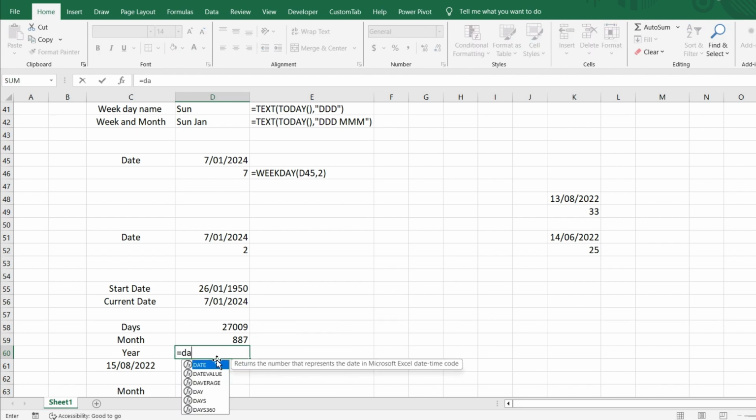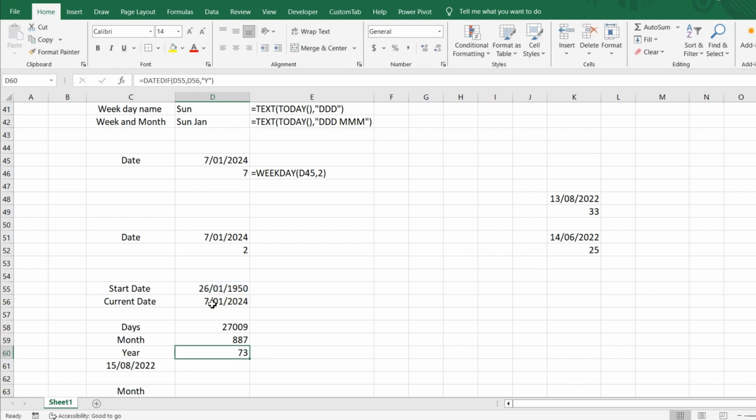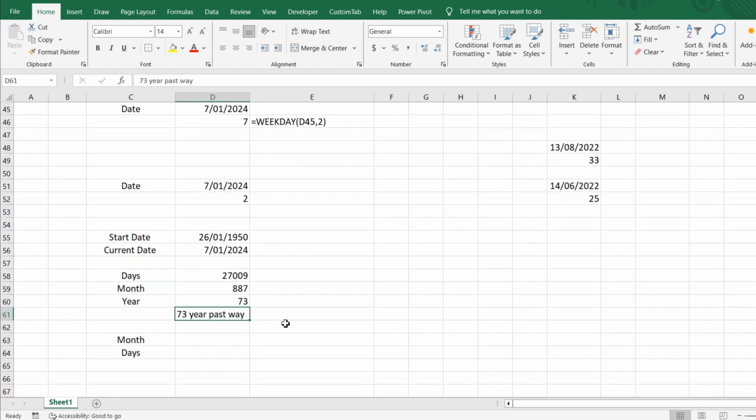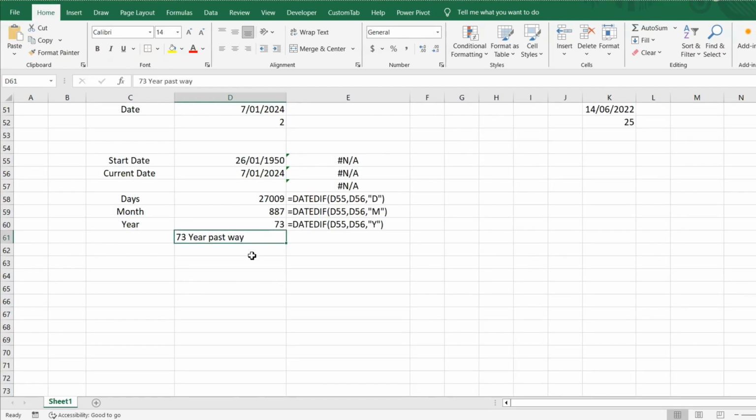Same goes for the year as well. You write DATEDIF, select the start date, then the current date, and write Y and hit enter. You'll see 73 years have passed from 26 Jan 1952 till today. So now we know 73 years have passed from this date to this date. Okay, so I hope everybody is clear.